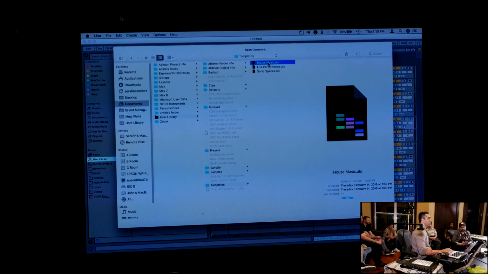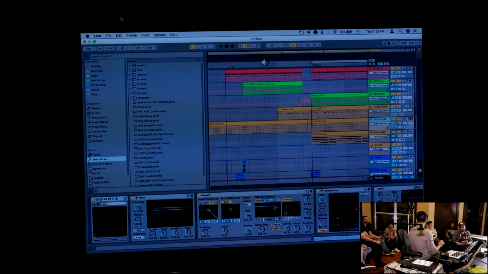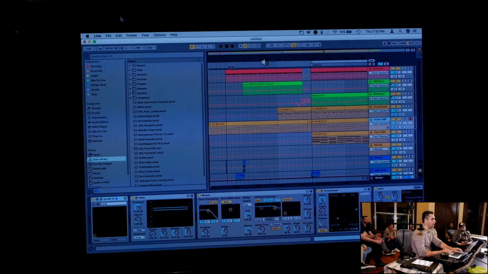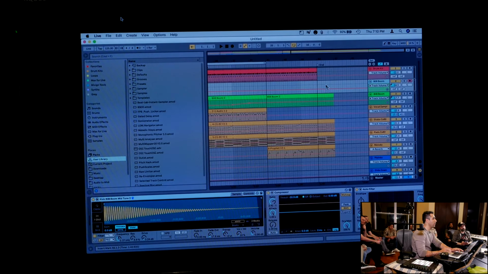So if I go to house music, there we go. So now it's untitled, and then all my keyboard shortcuts are still there. So I can hit number 4, that'll bring it back to the beginning. Cool. Does that make sense?